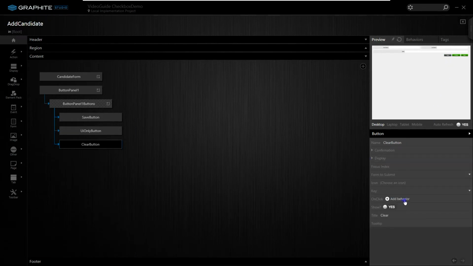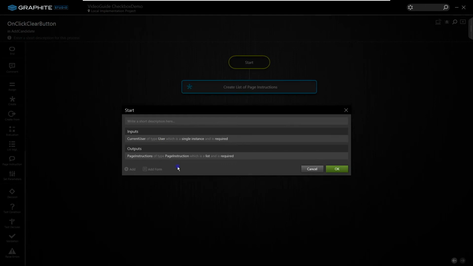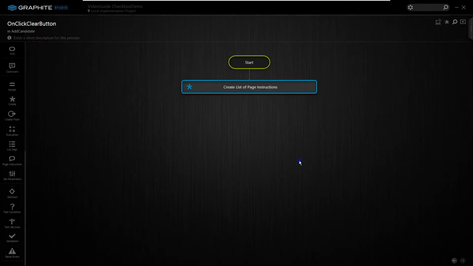I'm going to add the on-click behavior, and once again, since I don't really want to use any of the values entered by the user in these fields, I don't need to set a form to submit. I simply go and click Add Behavior. Just to confirm, there are no inputs set to this behavior. The first step I'm going to do in this behavior is clear all fields.